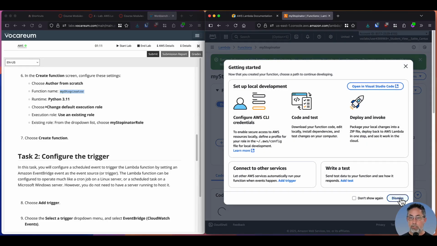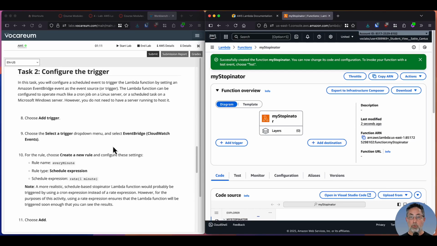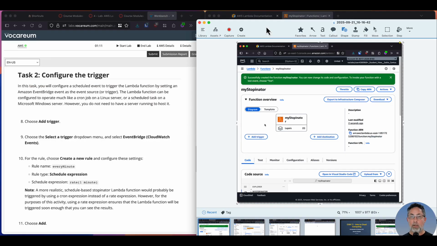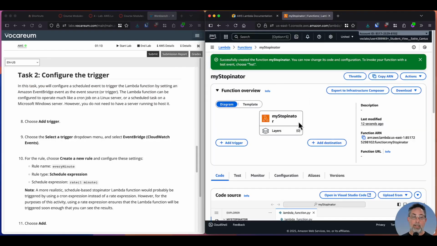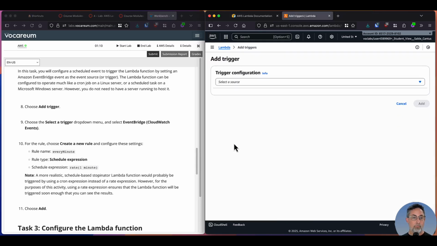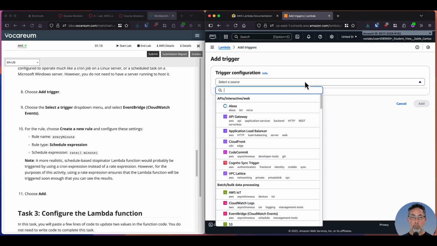And once it creates the function, since we're going to go on to task 2, this will be a good time to grab your screenshot for the homework. I've got my screenshot. I'll submit that later along with all the other screenshots that we make. So task 2, we're going to have to configure the trigger. So let's go over here and we'll add the trigger. And we're going to select Event Bridge. So we'll go through here, select a trigger, and select Event Bridge.